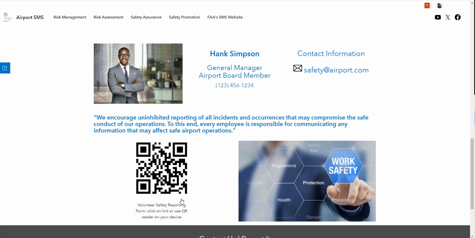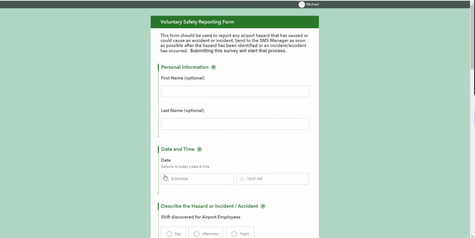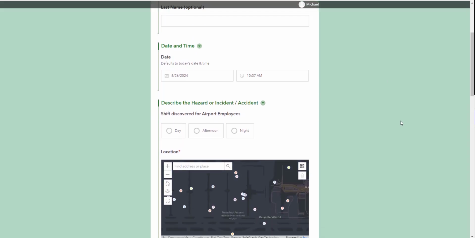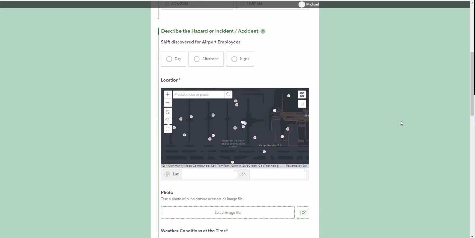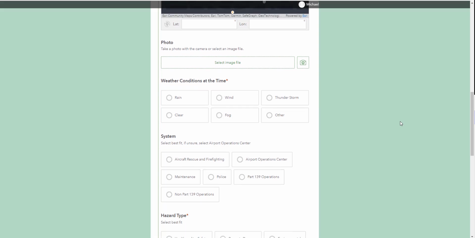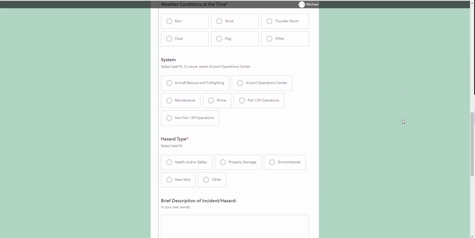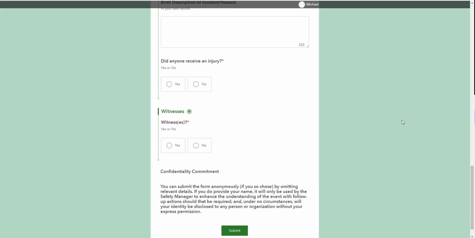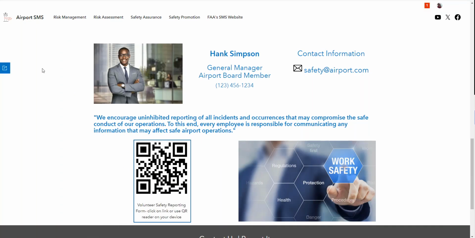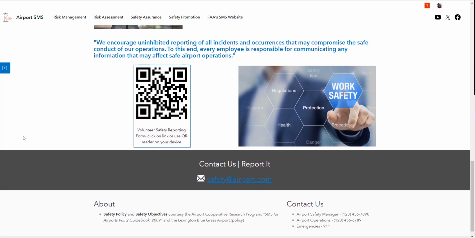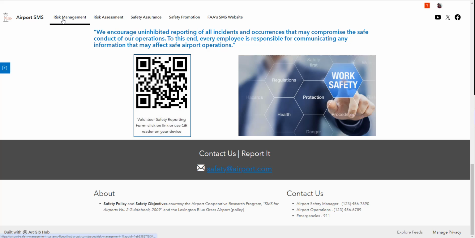At the core of this is the ability for your employees to quickly report on issues using these secure, anonymous forms. So as an employee, if I see an issue, I want to be able to quickly report on those things so that those reports are logged in a database and that safety managers would be able to take action on them to help mitigate and then reduce safety risks at the airport. Let's have a look now at the risk management component of SMS.